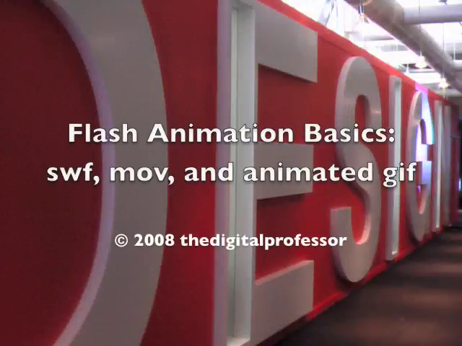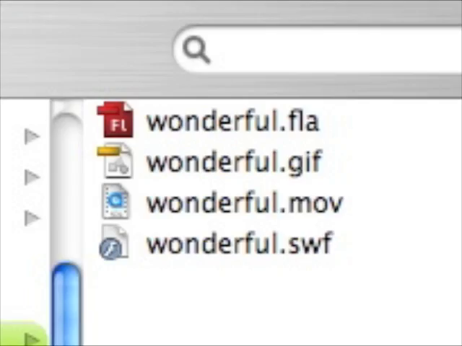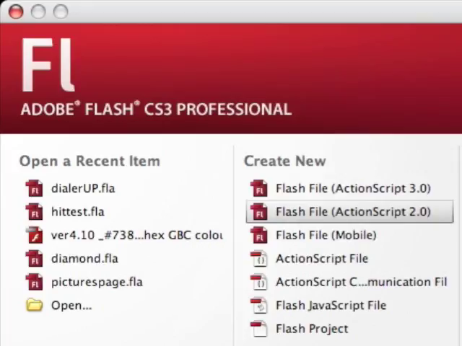Today we're going to use Flash to create some basic animation, and we're going to save to a SWF file, an MOV file, and an animated GIF file, all using Flash. So let's start. We'll create a Flash file using ActionScript 2.0. This will be a brand new file.